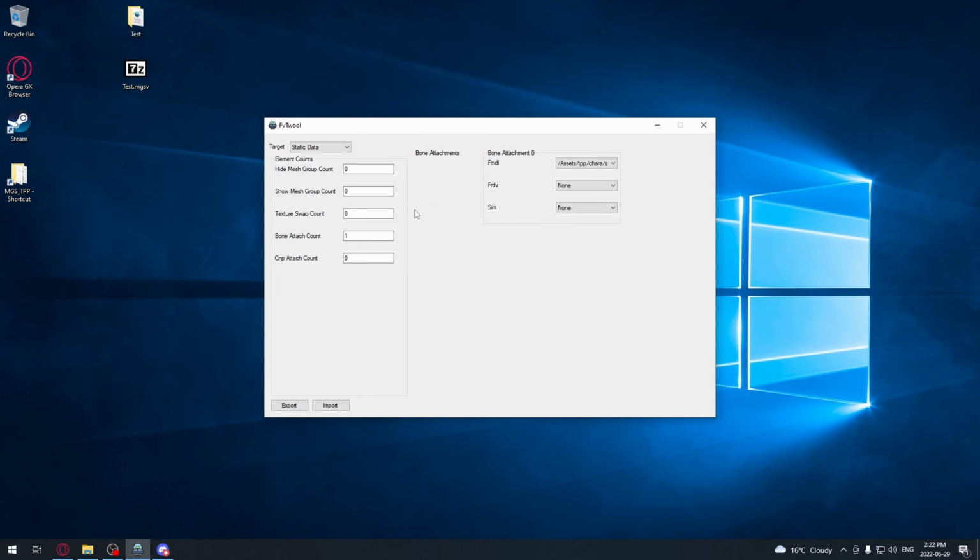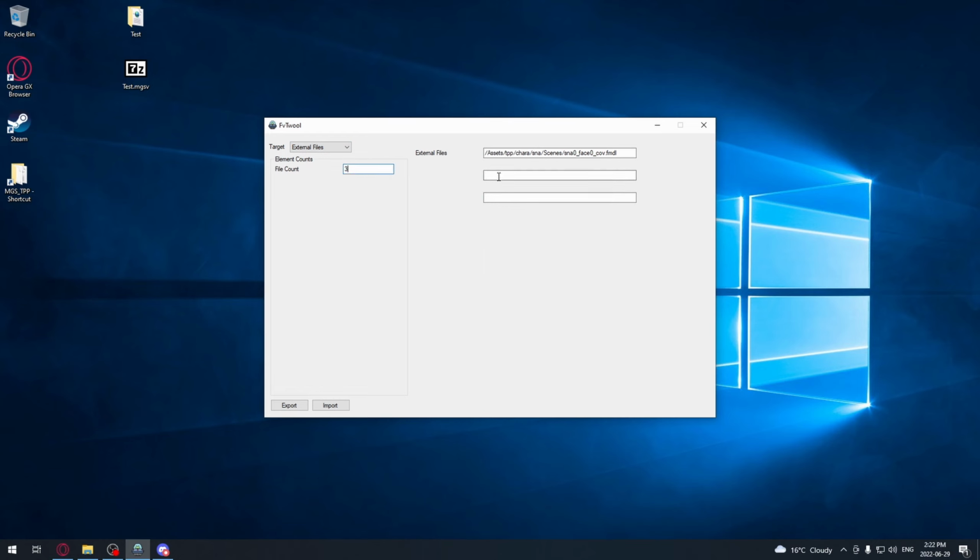So let's say we want to attach more models though. So let's add another entry here, so let's make this 2 instead. And we're gonna also attach the chicken hat just as an example. So for that, let's go into the external files, add 2 more entries here. One will be for the FMDL itself, the other one will be for the sim file.